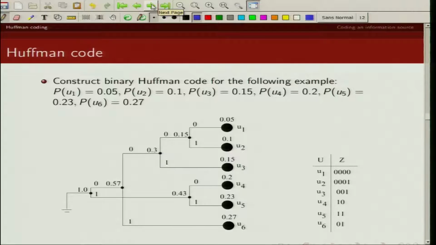So let us take an example. We have a binary Huffman code which takes 6 different values. U1 has probability 0.05, U2 has probability 0.1, U3 has probability 0.15, U4 has probability 0.2, U5 has probability 0.23, and U6 has probability 0.27. First we write down a vertex corresponding to each of these 6 possible values of U, and we write the corresponding probability of these Uis.